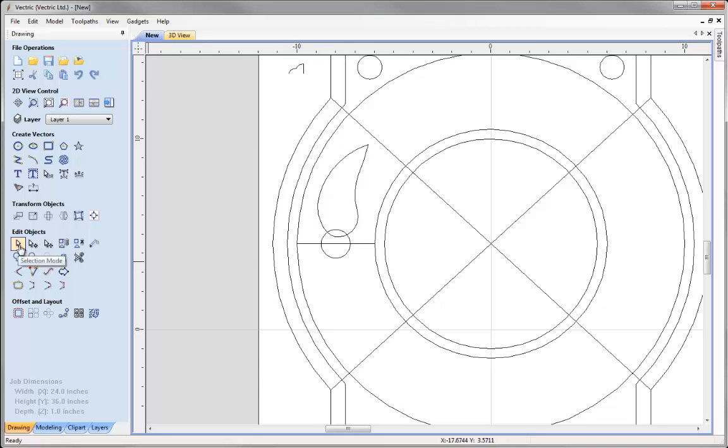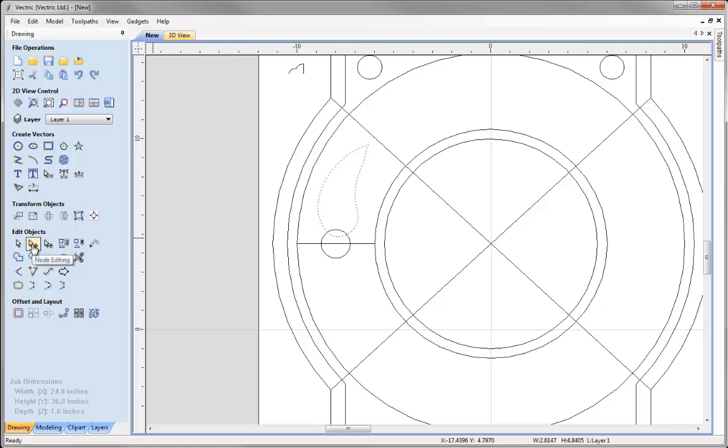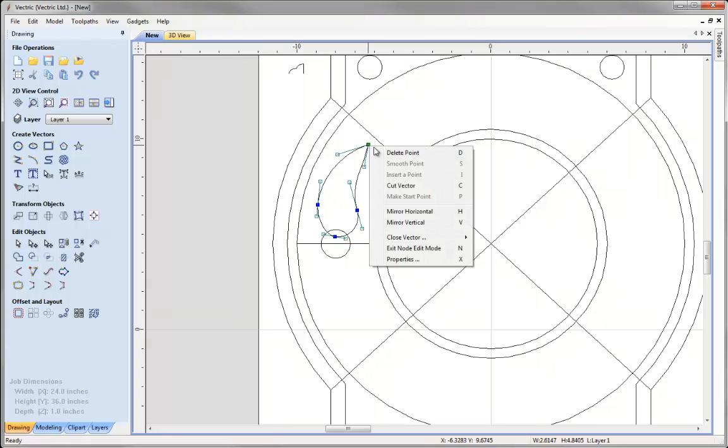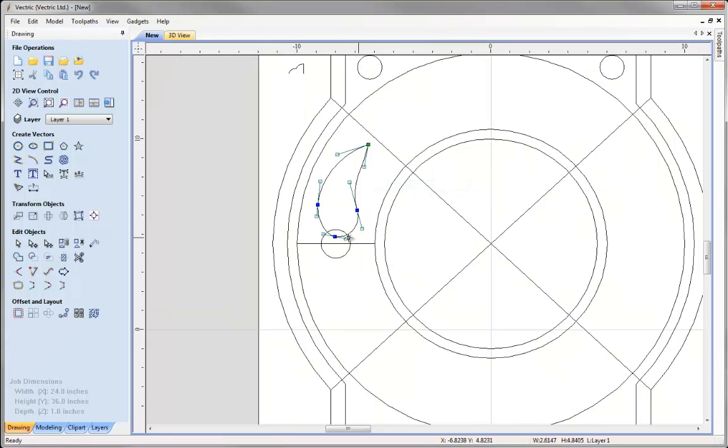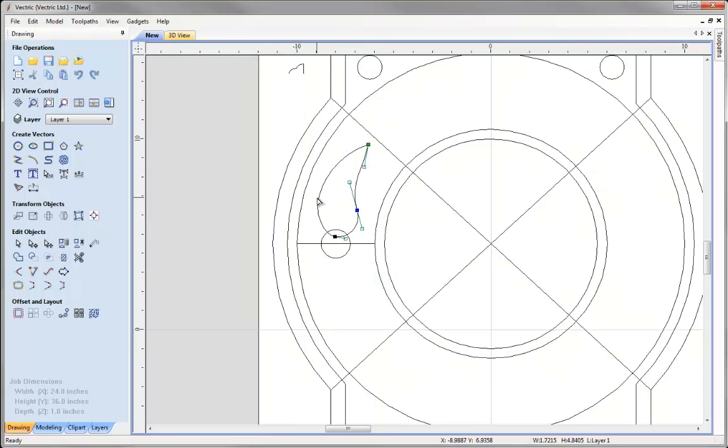So I'm going to go into the selection mode. Now ultimately with that leaf we're going to model that using the 2-rail sweep. So what I need to do is I actually need to go back into node edit mode. So I'm going to select that, go into node edit mode, and I need to cut the vector. So we're splitting it in two. So if I right mouse click over this point here and say cut vector, then right mouse click over this point here, say cut vector there, we're now left with 2 separate vectors, and they will form our drive rails.